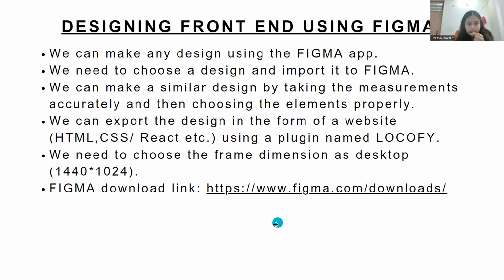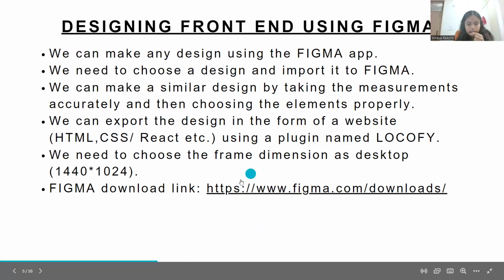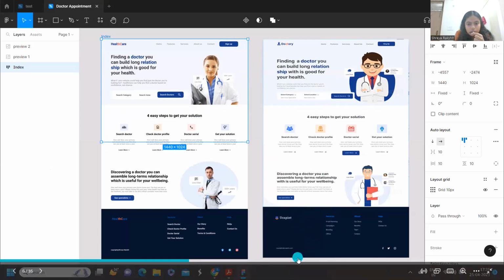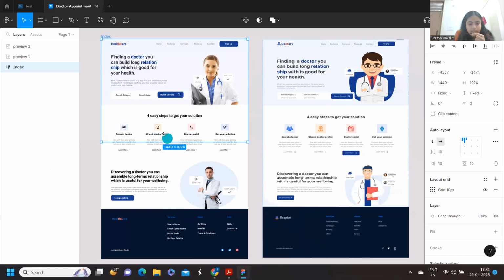And from this link, we can download the Figma app, and after that we can use it. Here is the example. This is the prototype I used, and I designed this website using Figma, and afterwards, after exporting the code, I modified it to some extent to make it more convenient.